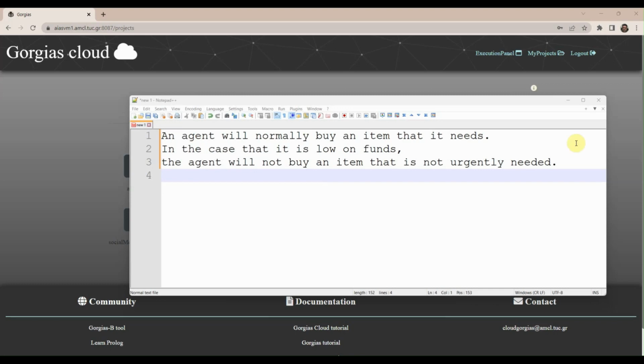Let's assume that we want to build the following decision policy. An agent will normally buy an item that it needs. In the case that it is low on funds, the agent will not buy an item that is not urgently needed. All right, let's think about it a little. What are the options here? The options are either to buy an item or to not buy the item. So let's try to start thinking on the policy.